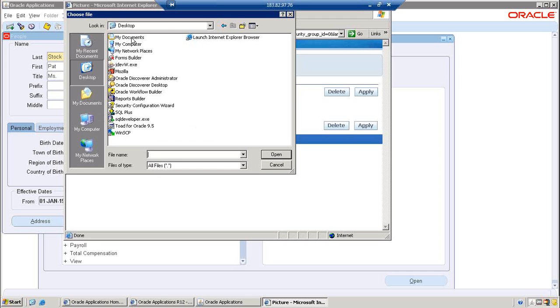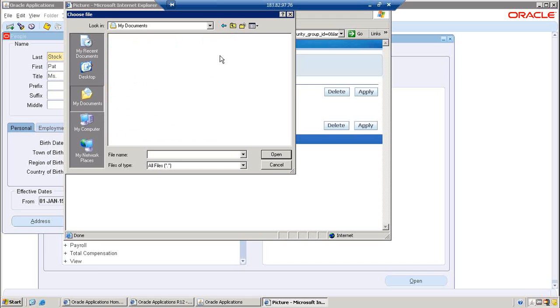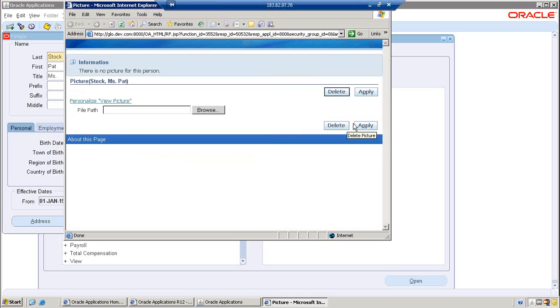Okay, fine. Save it. You browse a photo and you put it, and you just click apply. The photo gets attached to your profile. Okay.